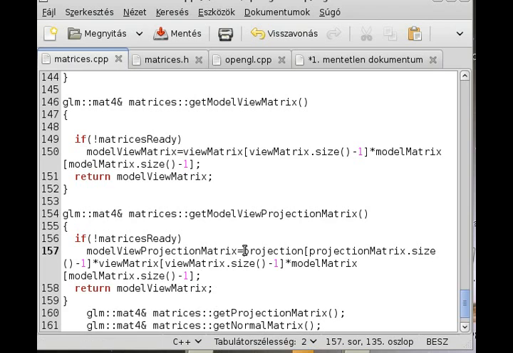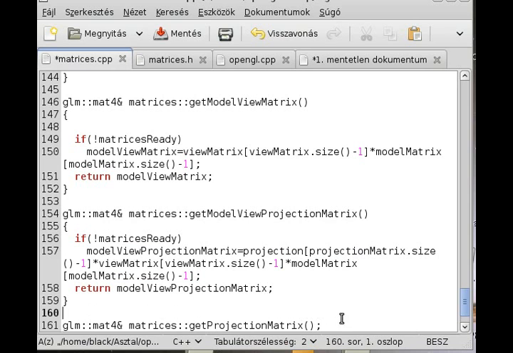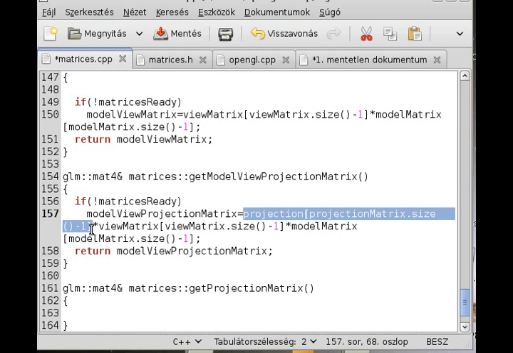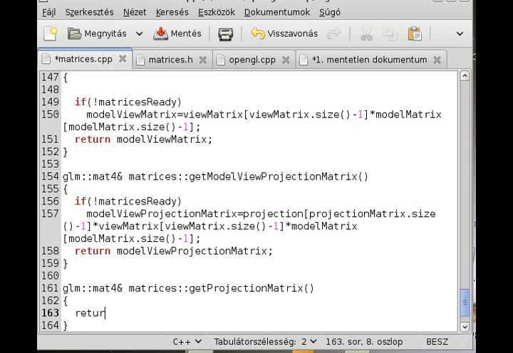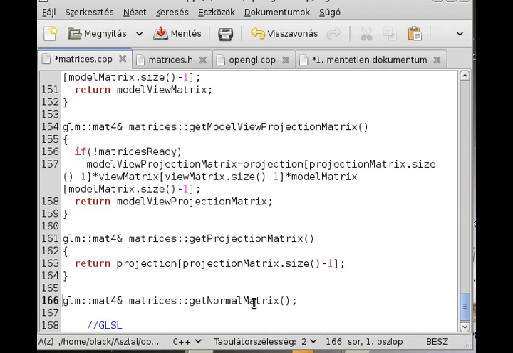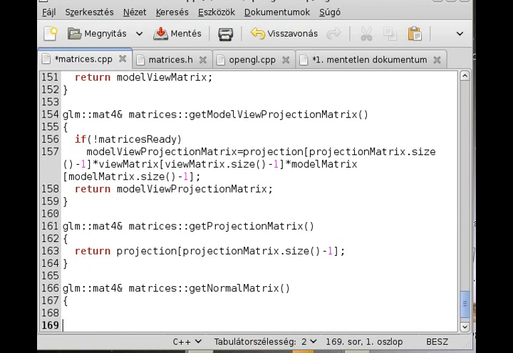Okay, that was simple enough. I just multiply together the projection matrix, the view matrix, and the model matrix, and we have the model view projection matrix, which I just use to return. The projection matrix is very simple because we have a stack. We don't need to calculate anything, so I just return the last element of the projection matrix. And then finally we have the normal matrix, and it seems I can't avoid the normal matrix subject anymore.